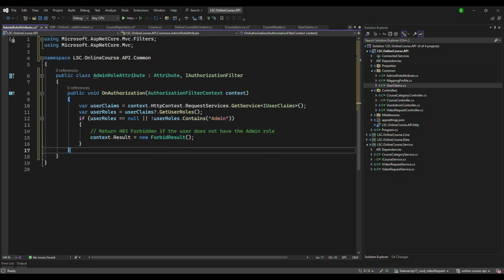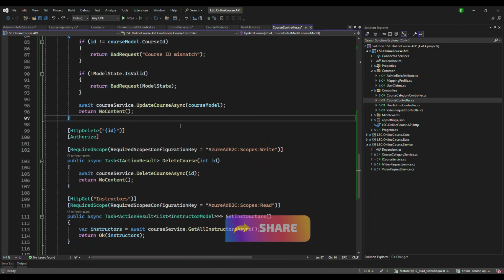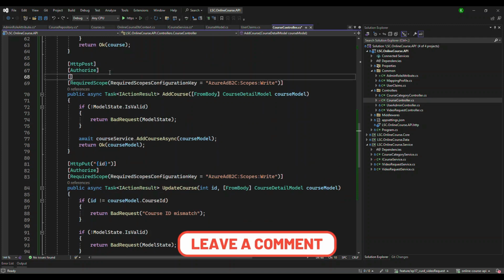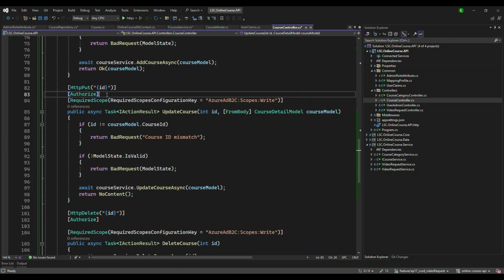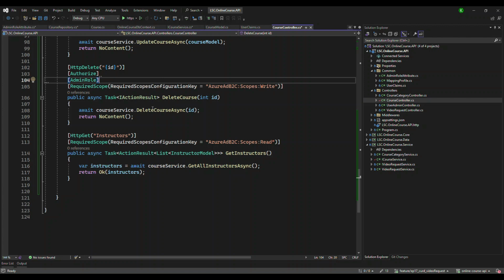So for that, what you should use is this admin role attribute, which means I copy this admin role and then go to this course here. In this case, it is going to be add course. So I will come here, admin role. If I add this admin role attribute here in all of these places, what will happen? Except me, nobody will be able to delete, update, add a course. That's one of the security mechanisms I'm implementing.